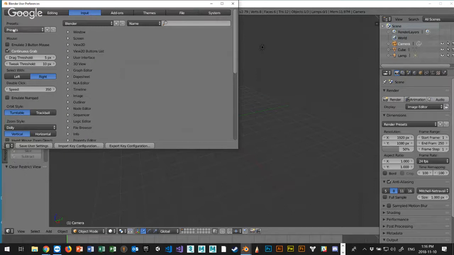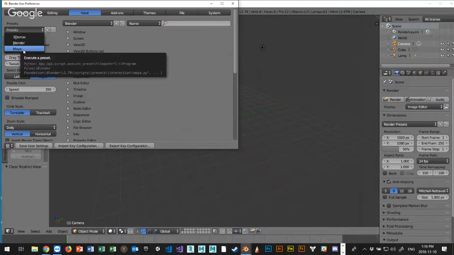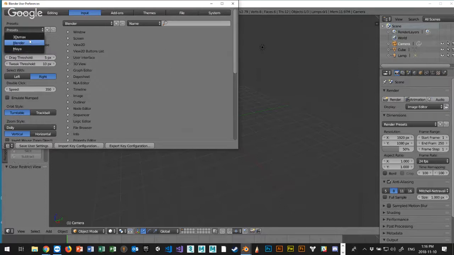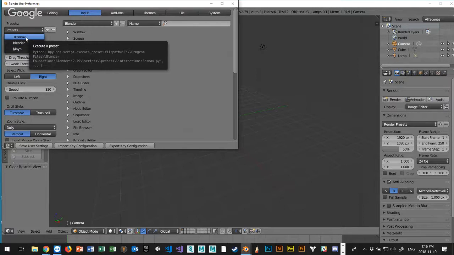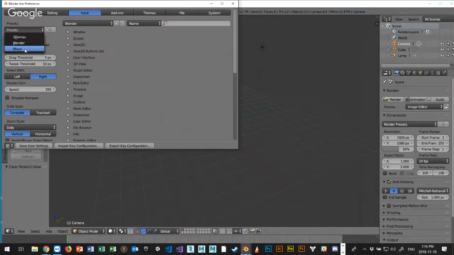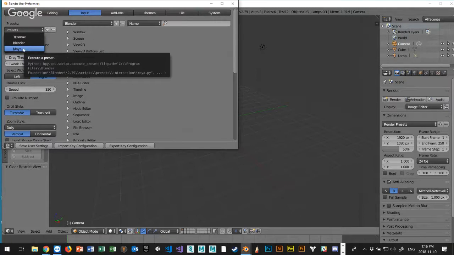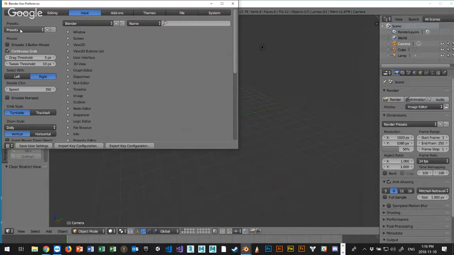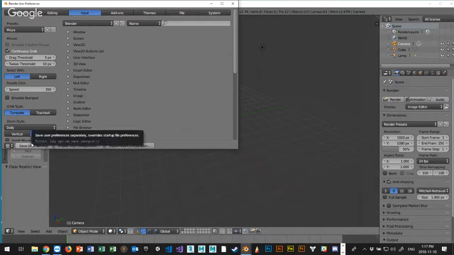Here's my input. Notice my presets. So if I like Blender, I can use Blender presets. If I want Maya, if you're used to Maya, I can use Maya presets. All the same keys that you can use in Maya, you can use in Blender. If you're a 3D Studio Max person, you can use 3D Studio Max inputs. It'll be the same. So if you really want to left click and not right click, you can use Maya's presets to move around. Let's try this out. Let's try Maya instead of Blender on the input presets, right? Here's input presets. And if I press save user settings, right?